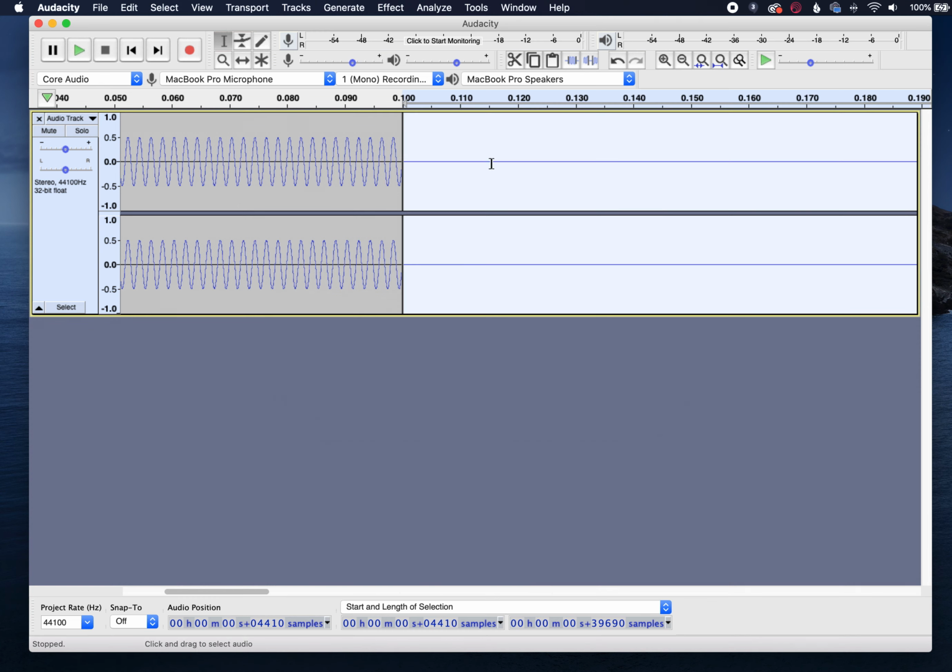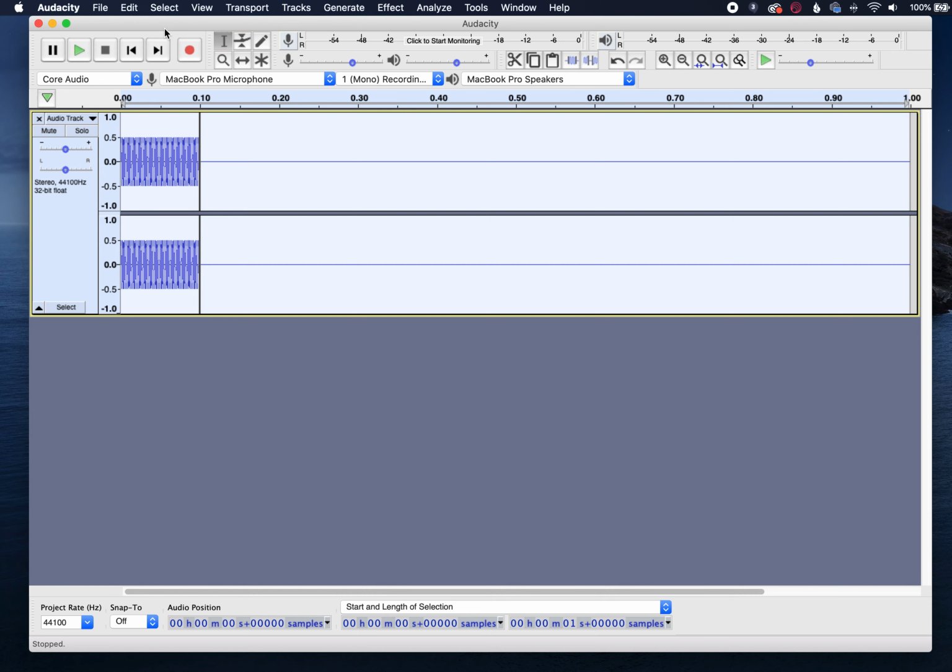For the file as a whole, we can look at the whole thing by fitting the project in. So we have from 0 to 1 seconds, the first 100 milliseconds filled with this tone, followed by 900 milliseconds of silence. Now, the next thing I want you to do is to select all. You can do it through the drop-down menus or Command A, or whatever keystroke it is on the PC.